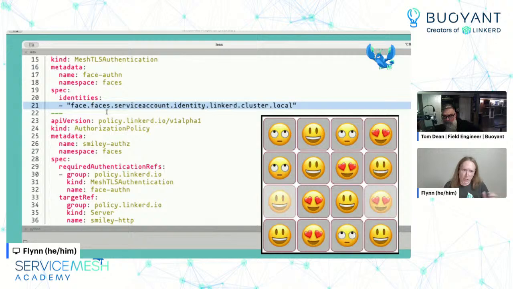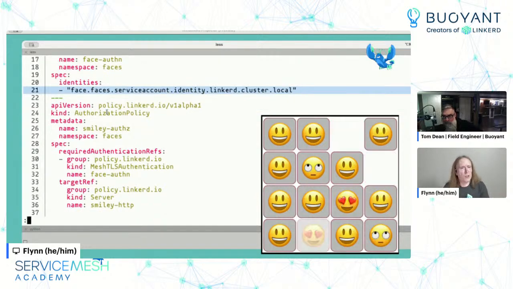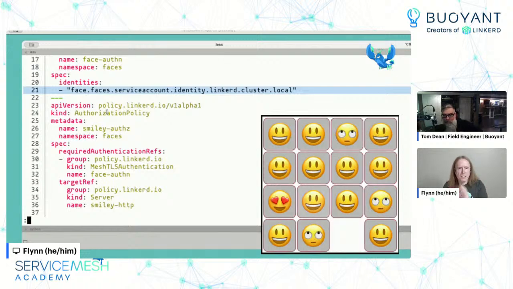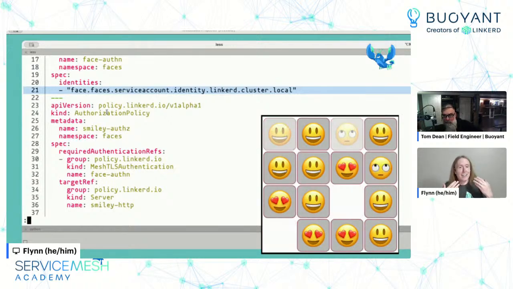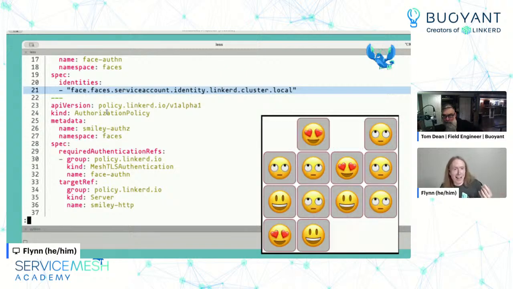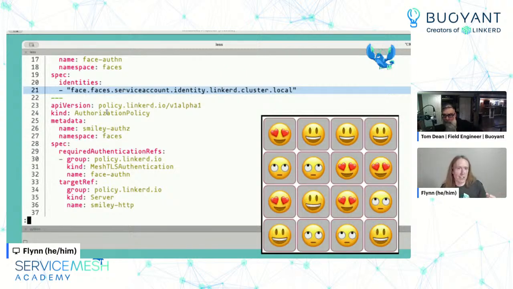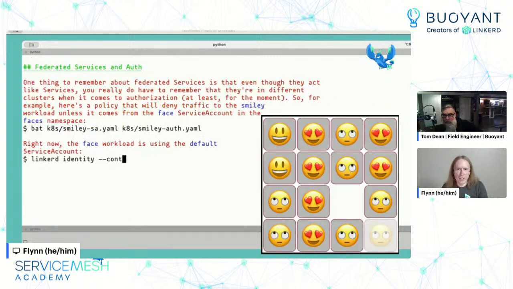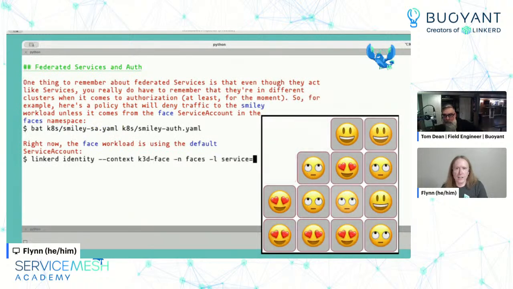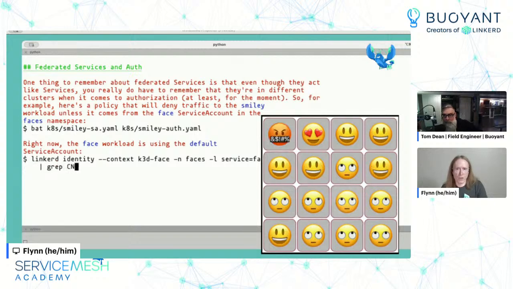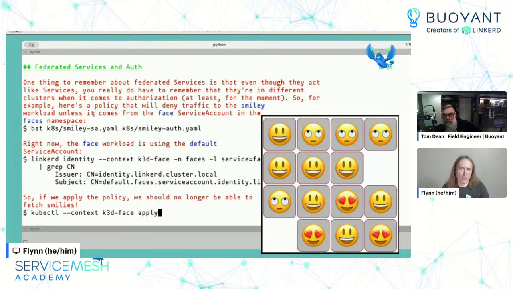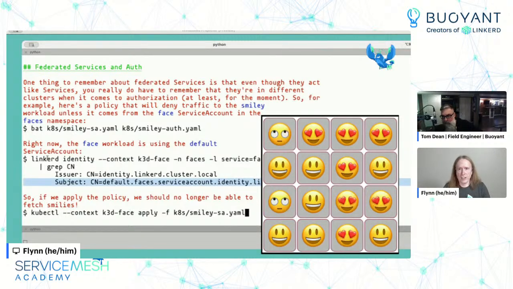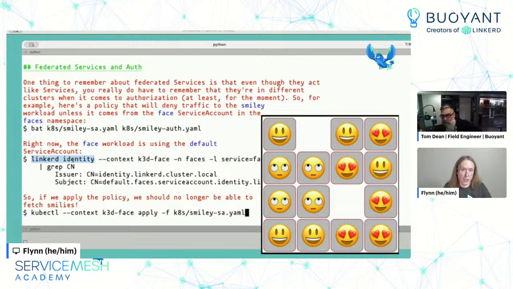I realize that this is probably not the best introduction to Linkerd authorization policy ever, but trust me, this is a way that should be saying, hey, don't allow anybody who's not using the face service account to talk to our smiley workload. And if I apply that right now, then because our face workload is using the default service account, this is actually the Linkerd identity command, by the way, huge win.